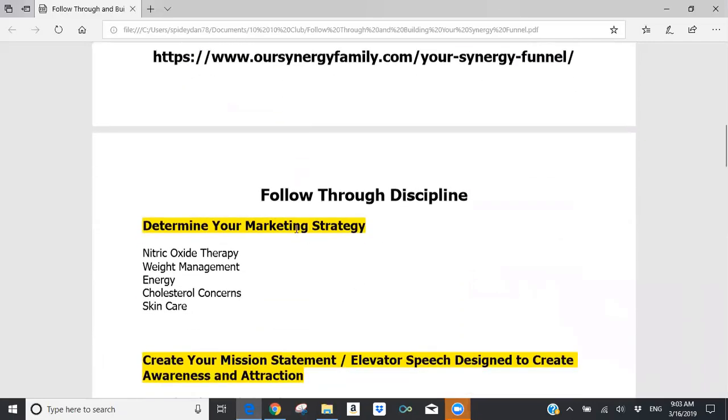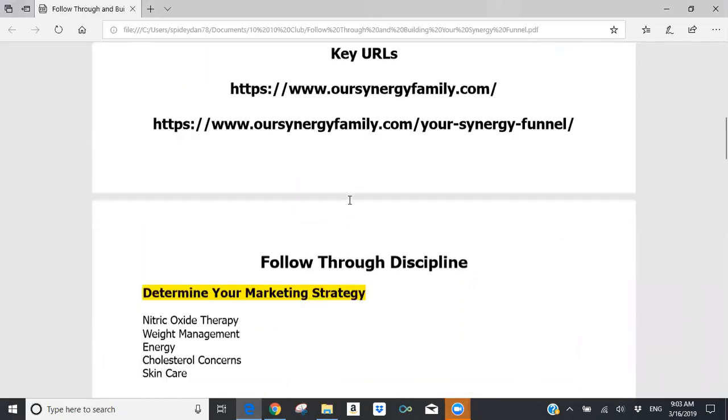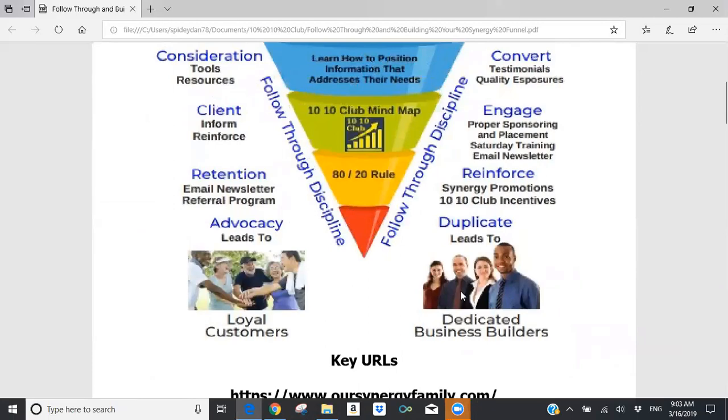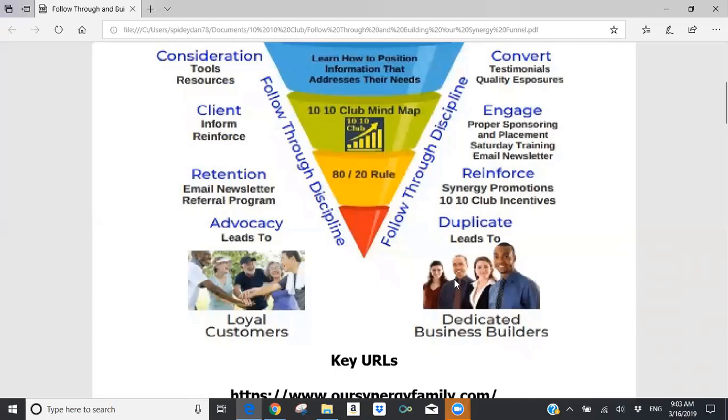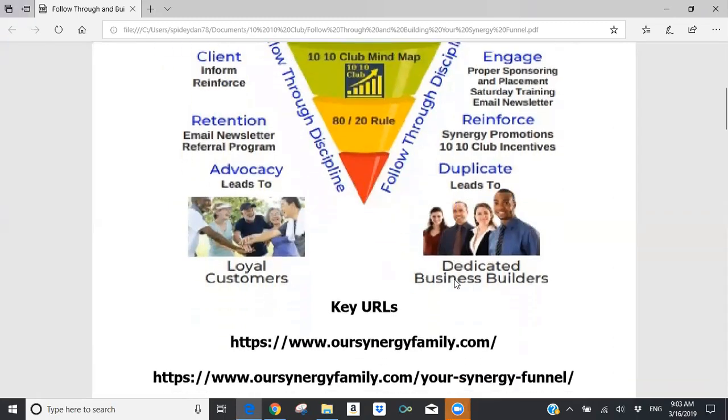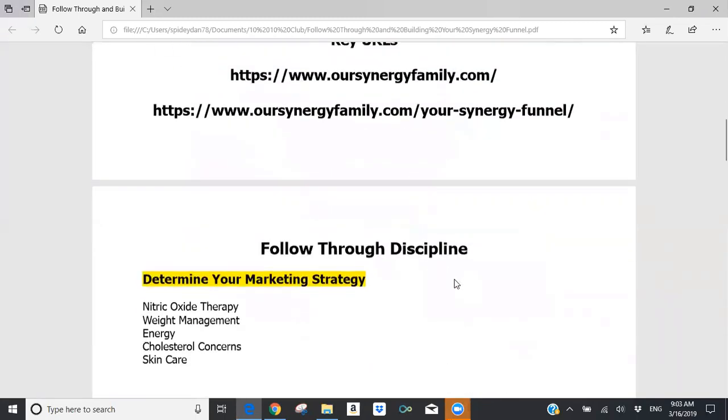And you'll notice that I have this statement, and you'll see this on the funnel on both the customer side and the distributor side: Follow through discipline. There's a couple ways you can read that. There's follow through, and then there's discipline, and then there's the combination, follow through discipline, meaning that you've got to discipline what you're doing to build your synergy business.